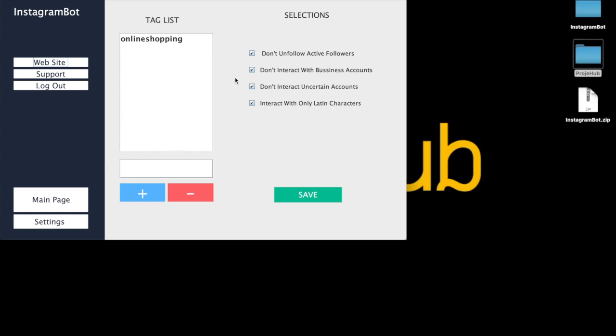I'm gonna click the interest settings. So there are two parts of interest settings: tag list and the selections. In the tag list, basically you're adding and deleting tags. And if you add a tag like online shopping, that means you want to interact with someone who is interested in online shopping. So let's add some tags. You need to type here the tag you want and you need to click the plus. And I'm gonna add some tags.